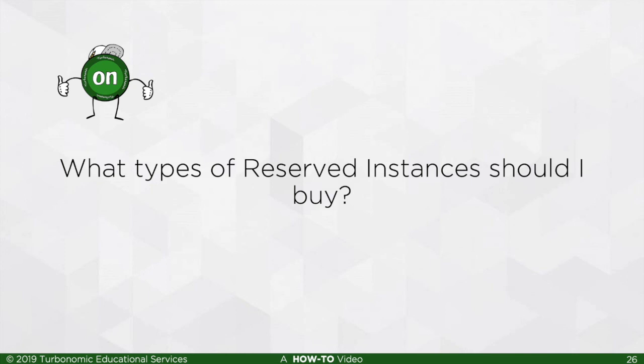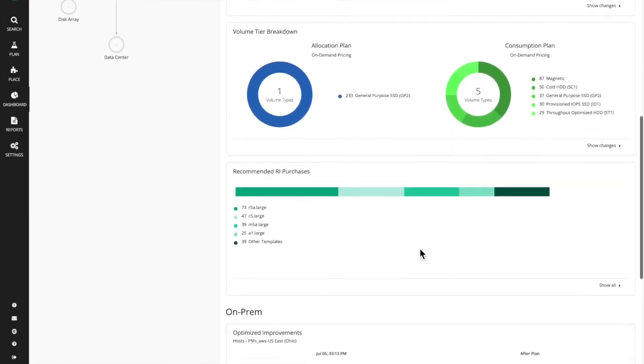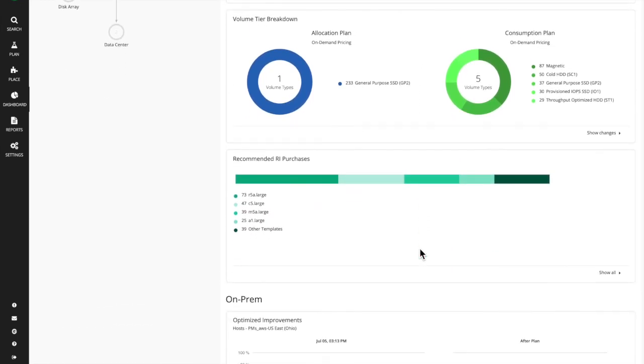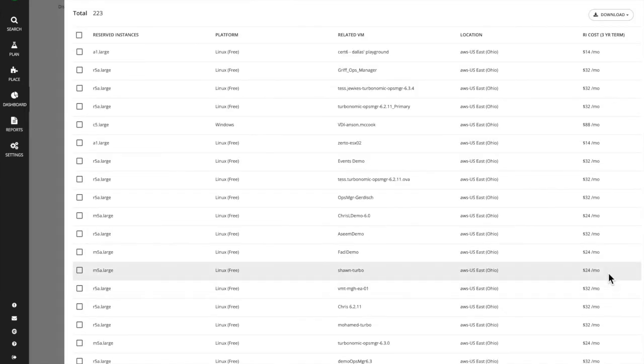Next, we want to learn more about which reserved instance types we should buy. If we scroll down farther in the results view, we'll find the recommended RI purchases chart. Here we can see the total number of each RI instance type and size that we should buy. If we click on Show All, we can see the VM to RI mapping. For each RI purchase recommendation, we can see the VM which will utilize this RI, as well as the cost to purchase based on a 3-year all-upfront term.